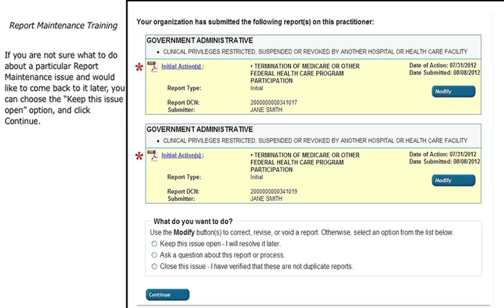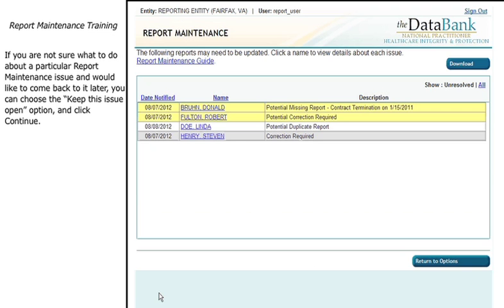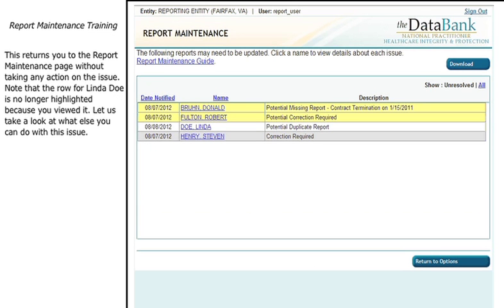If you are not sure what to do about a particular report maintenance issue and would like to come back to it later, you can choose the Keep this issue open option and click Continue. This returns you to the report maintenance page without taking any action on the issue. Note that the row for Linda Doe is no longer highlighted because you viewed it. Let us take a look at what else you can do with this issue.